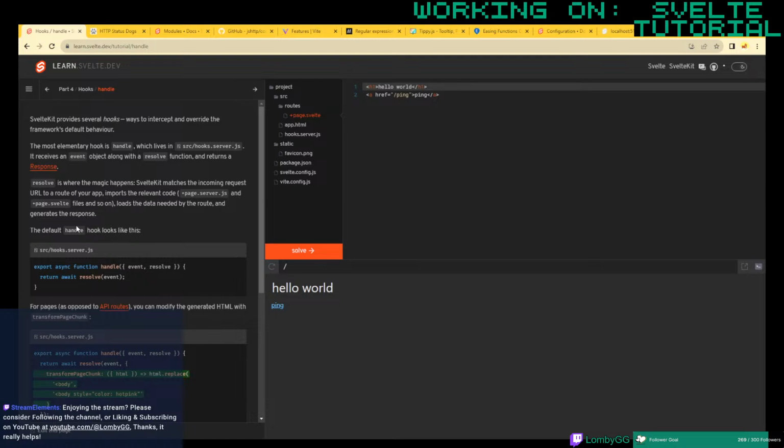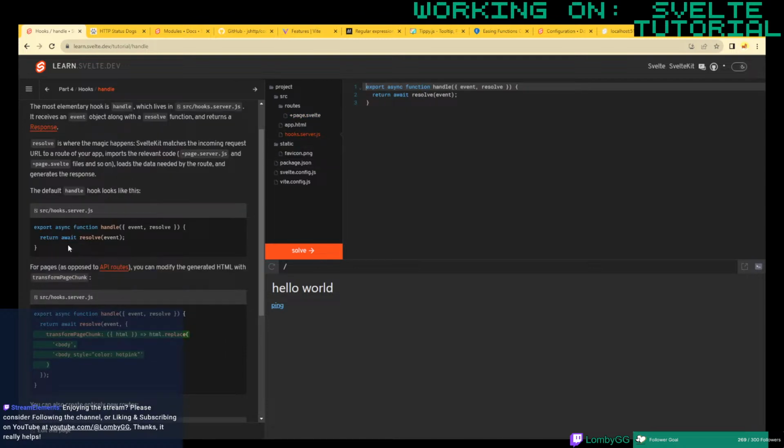The default handle looks like this. It exports a handle function, which is an async function, which receives an object with event and resolve parameters. It receives an event object along with a resolve function and returns a response. Return await resolve(event). So it's like a callback for your event.